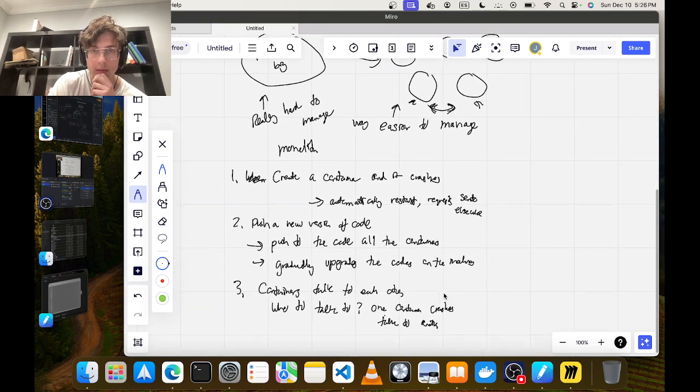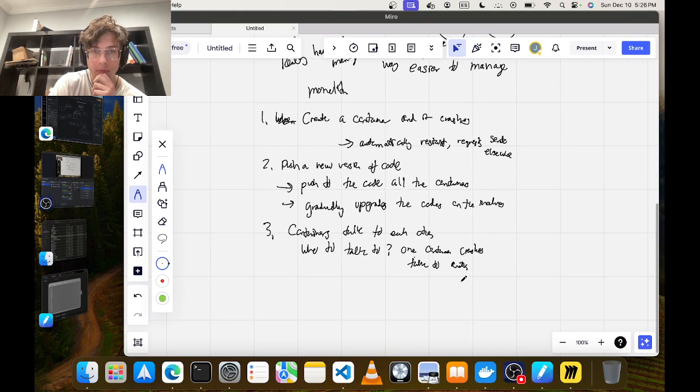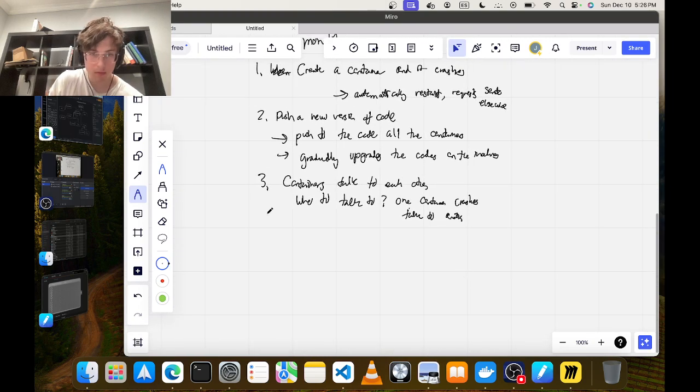And all of these containers might be spread out across the entire world, right? So the question is, which containers go where?